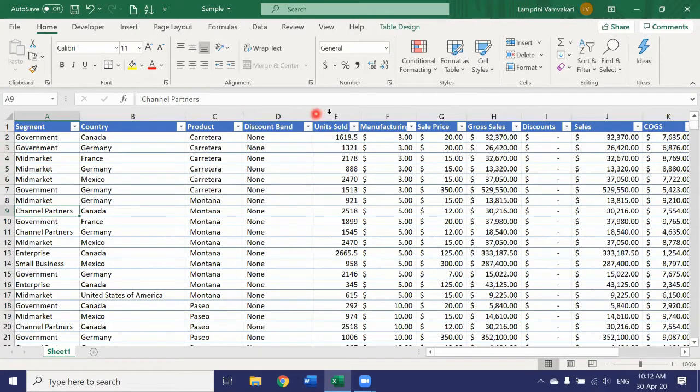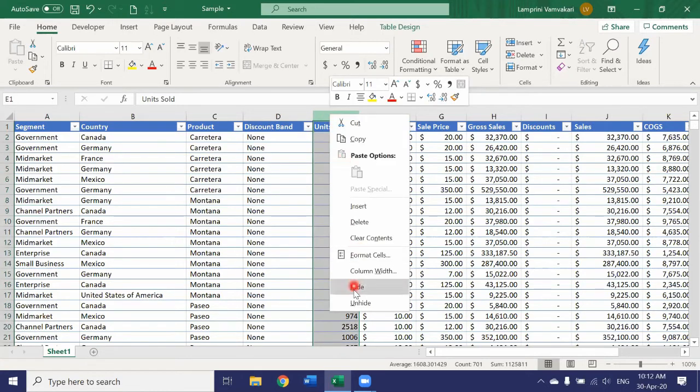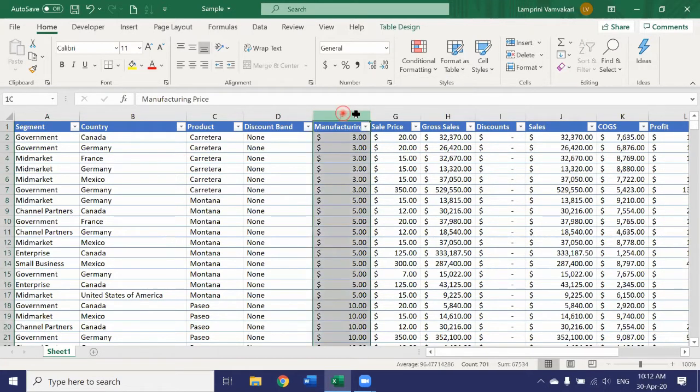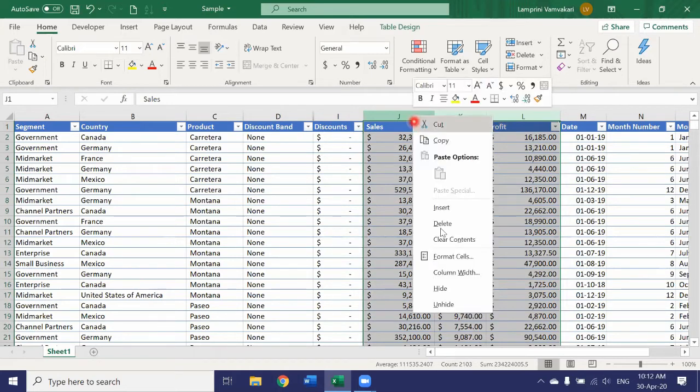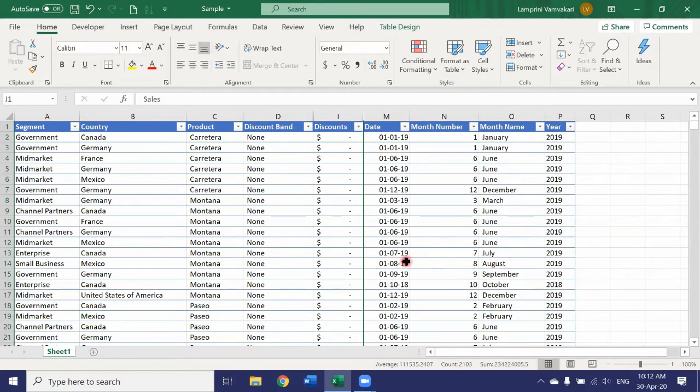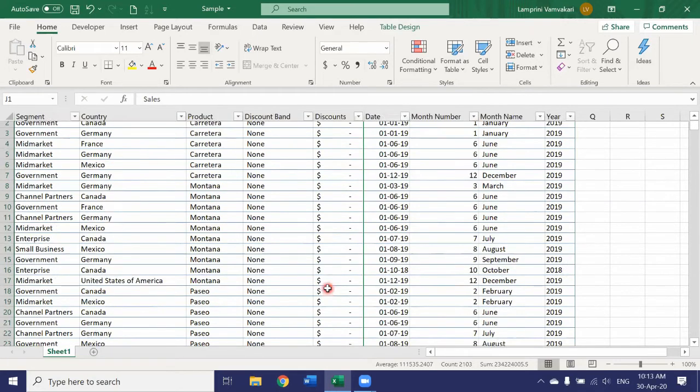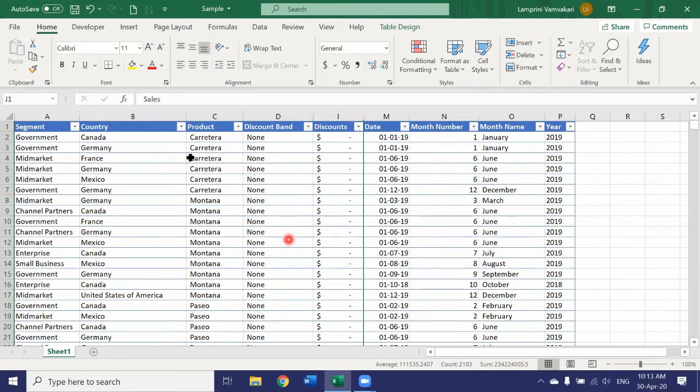So let's hide column E, column F, G, H. Let's also hide J, K, and L. So all columns with sensitive information about my sales are now hidden. I could easily now send this spreadsheet to somebody and give him the information that he needs. Now, this person may notice that some columns are hidden.